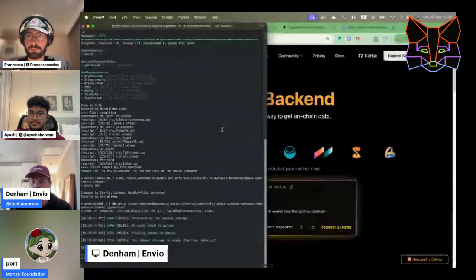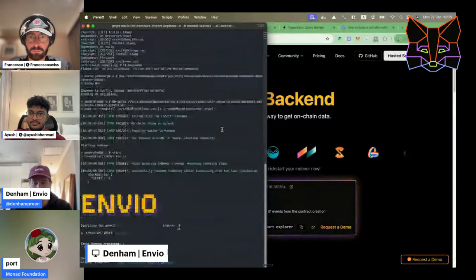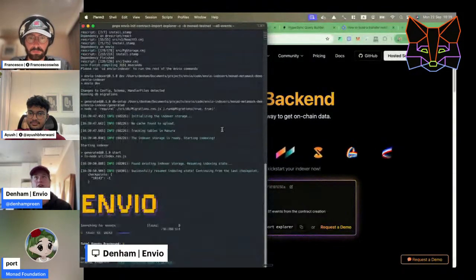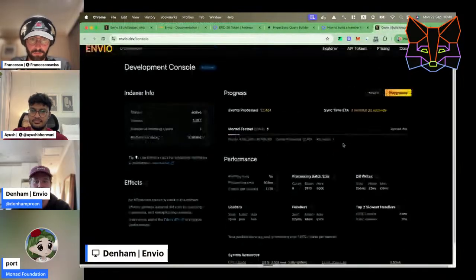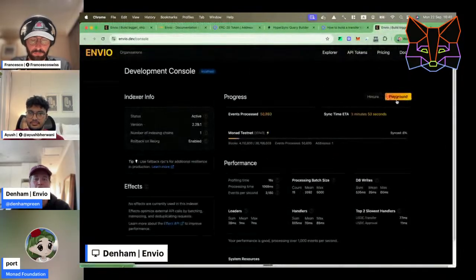All right, while that is running, we can give it a moment. Cool. So it looks like it's generated the indexer. It's just code files on my computer. You can open it up, and you can see it's starting to index already. We've gone through 11,000 events, and I can check out the console just to see what's happening. You can see it's indexing through these events.